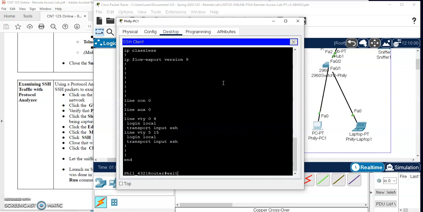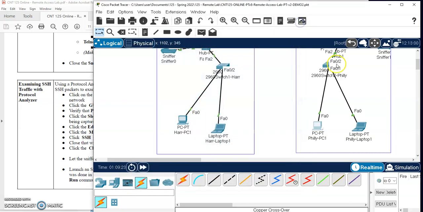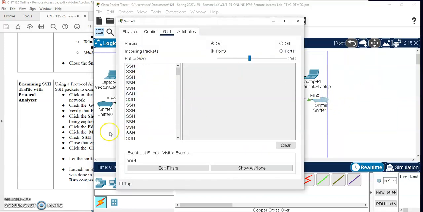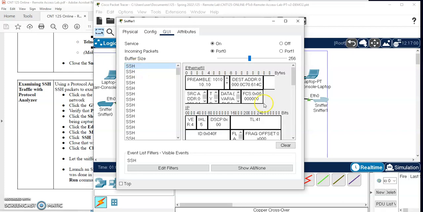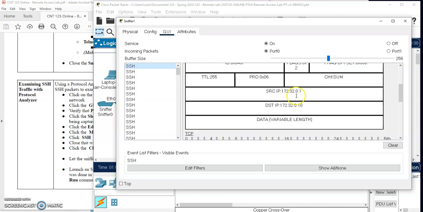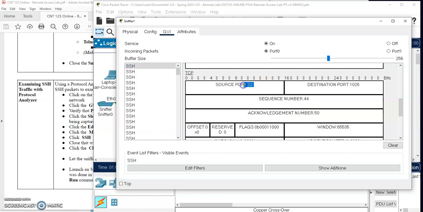All right, I'm going to exit out this connection. I do not want to reestablish, so I'm going to close all of this. And now I'm going to go look at my sniffer with the SSH traffic. And there's a whole bunch of SSH traffic. All right, let's look at the first packet or two, just like we did on the Telnet side. Source IP 32.1. So this is the router coming back to me. Source port is 22, which is the port for SSH. Good. Destination port is 1026. That's the port that my Telnet SSH client application is using at present.